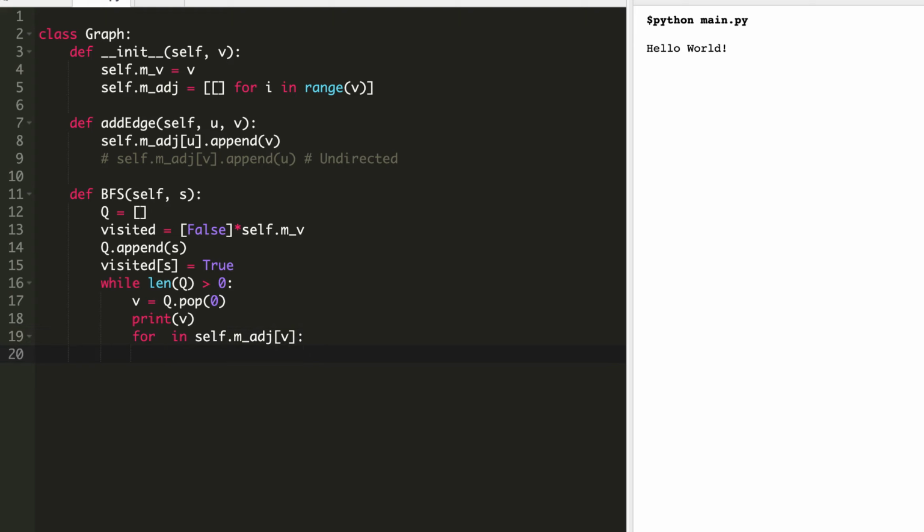Look at all the neighbors of V, the element that we popped. If not visited, push it into the queue, mark it as visited. And we are done. Now we will write the main driver code.